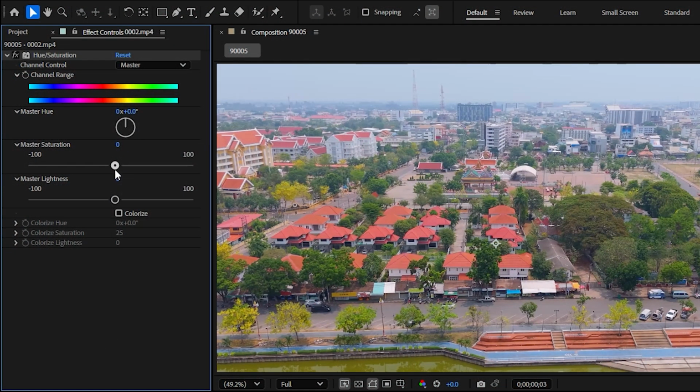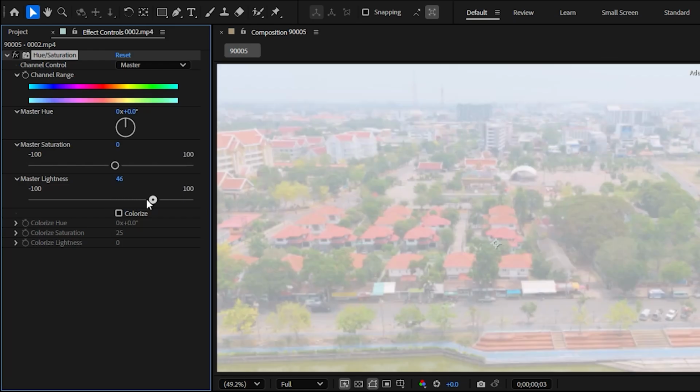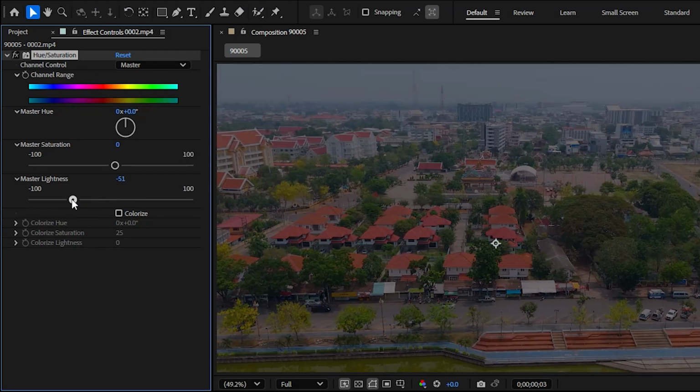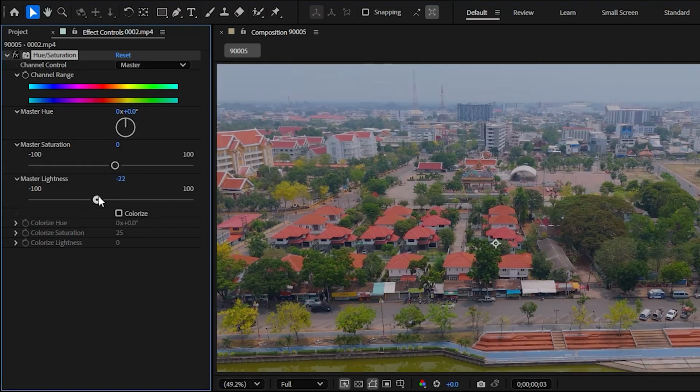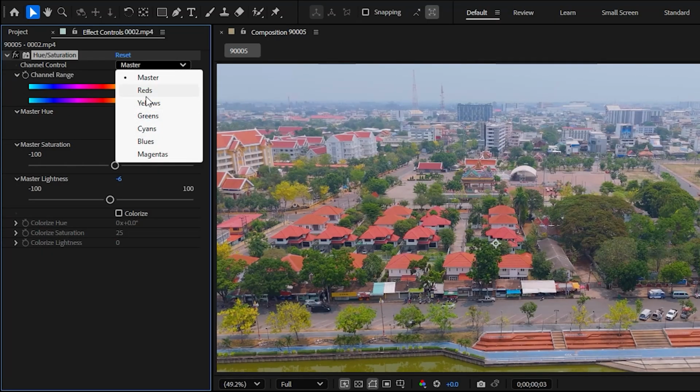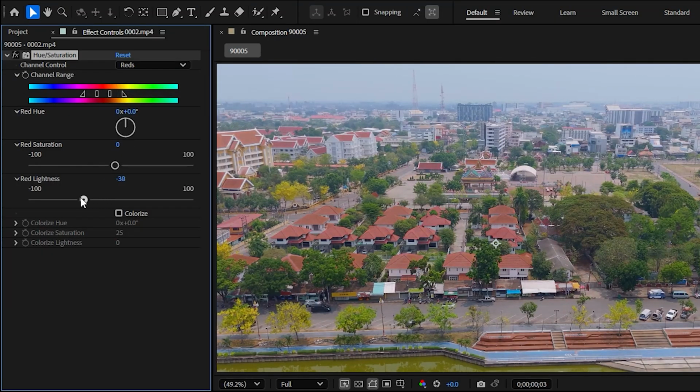Lightness adjusts the brightness of the colors. Pushing it up makes tones appear lighter and washed out, while pulling it down creates darker, moodier imagery. It should be used carefully, as excessive lightness adjustments can flatten contrast or cause color clipping.